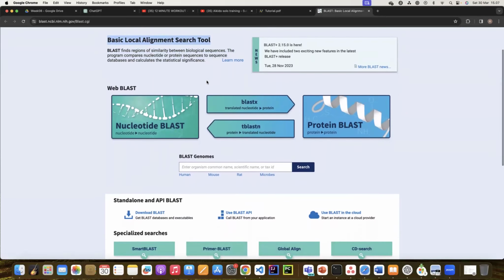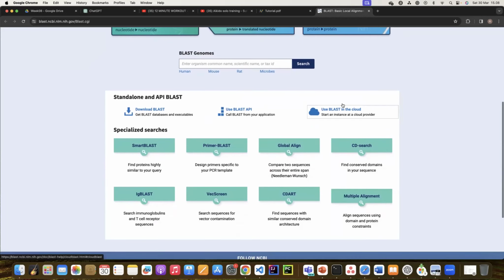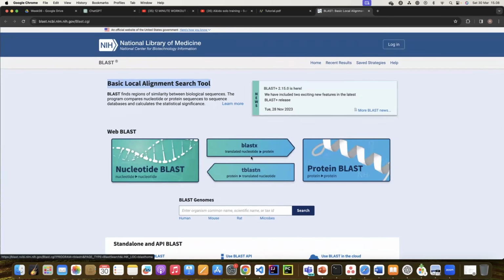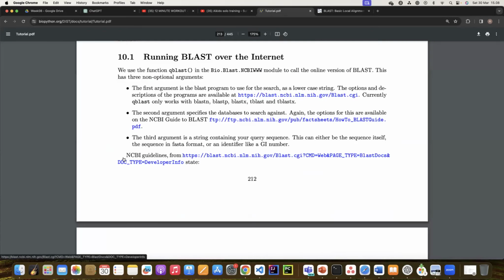So from your sequence, you want to find nucleotide BLAST, protein BLAST, or you can compare like BLASTX and TBLASTN, which translate nucleotide to protein or protein to nucleotide. Okay, very important search tools between protein and nucleotide. There are some other things here too, like SmartBLAST, which is like a predefined search or BLAST you can download and utilize. So please take note of this website when you learn.